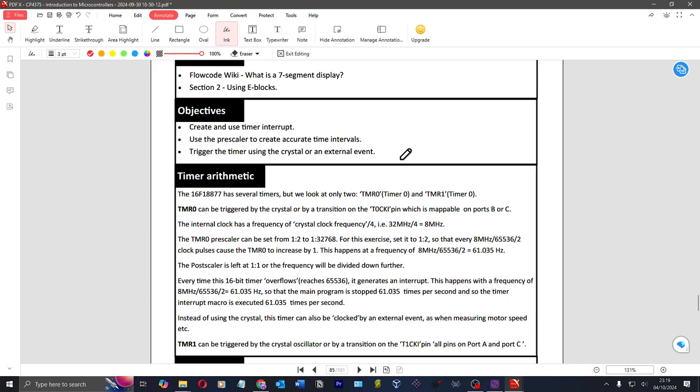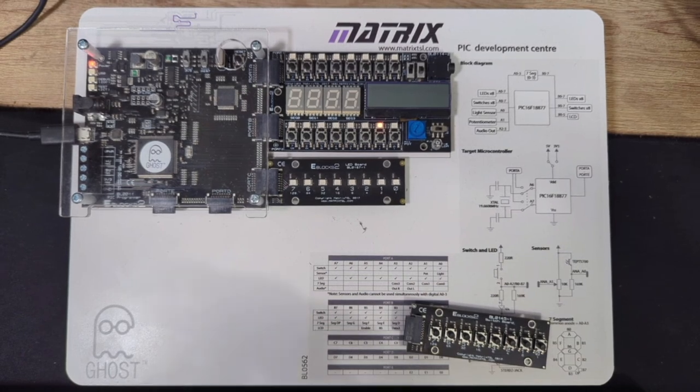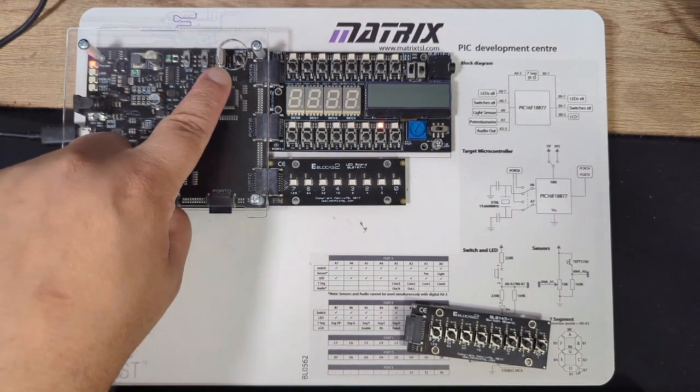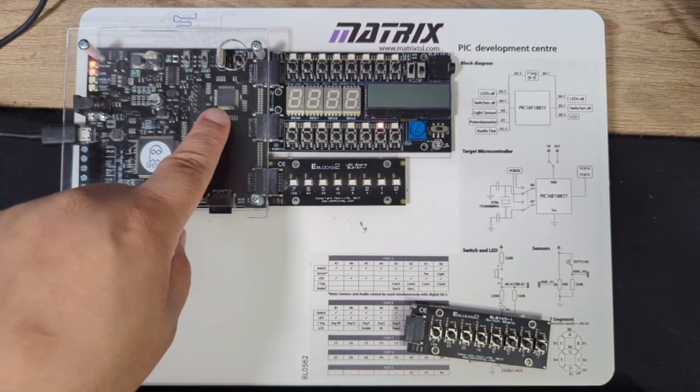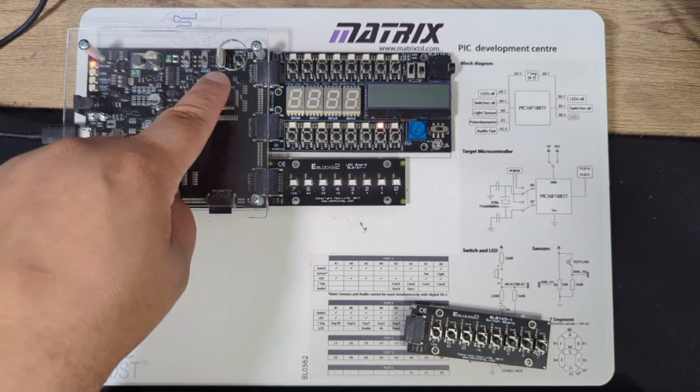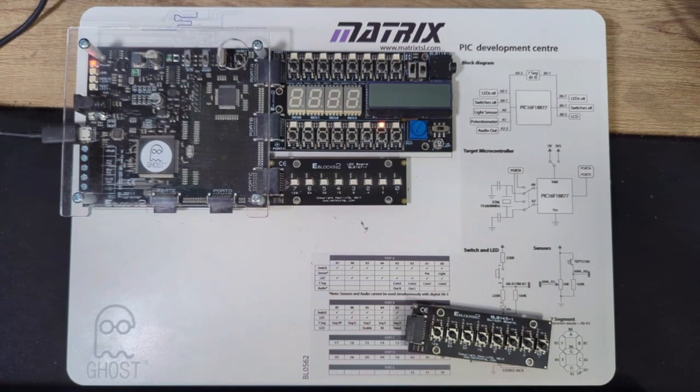Okay. So, I believe this thingy here is the crystal oscillator, and it's right next to the main chip, the PIC. You get a PIC, and then right next to it is the crystal oscillator, so it's an external one.